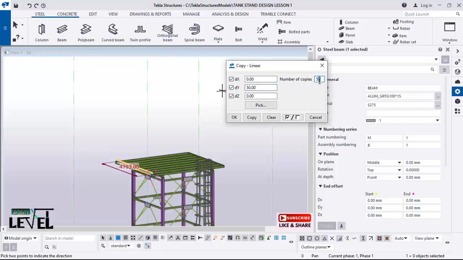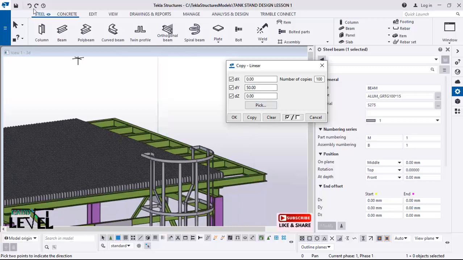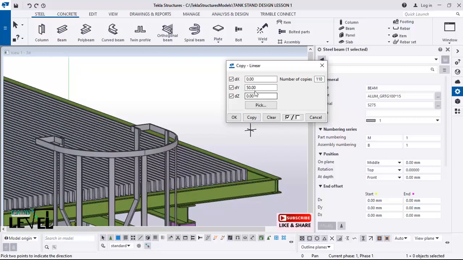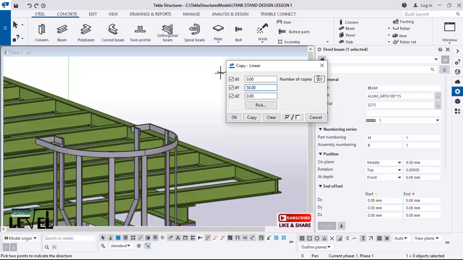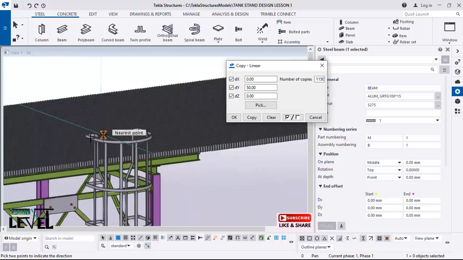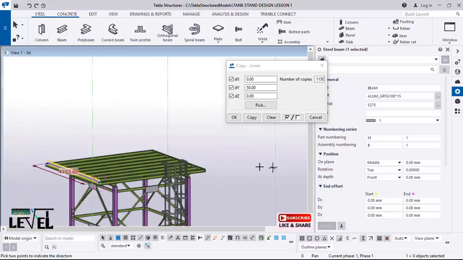Change this 50 to 100. 100, copy. So this is 100. You can still change it to 110, and then you copy. This is 110. Undo to change it to 115. This is 115. All right.